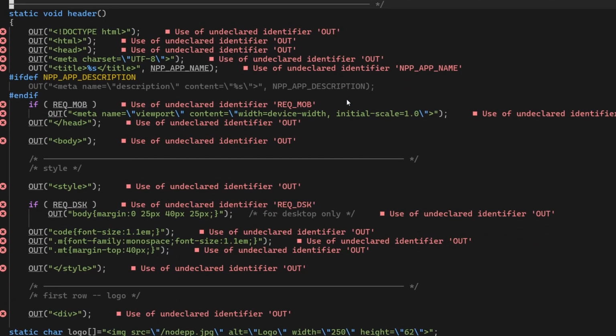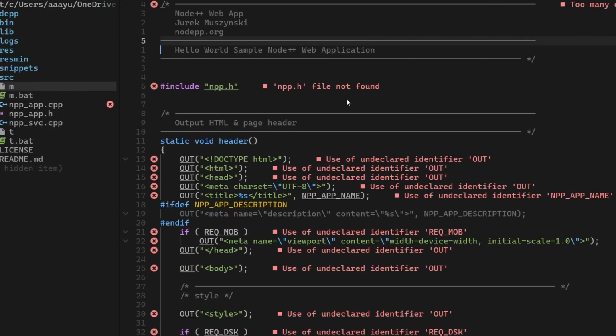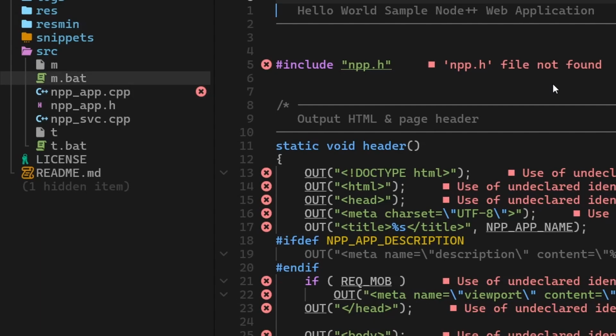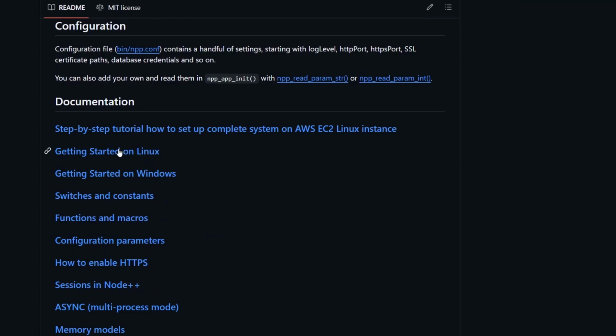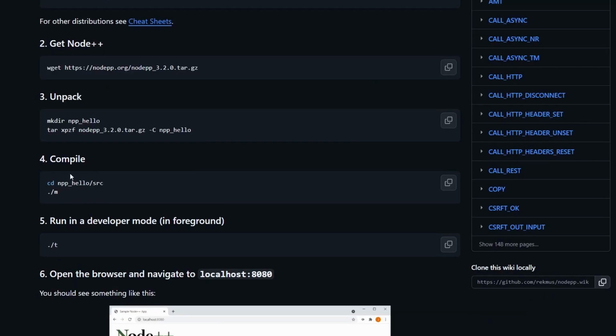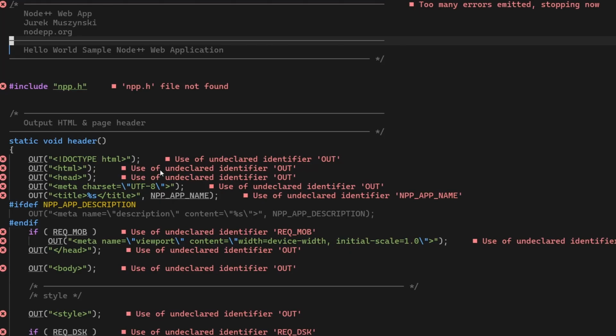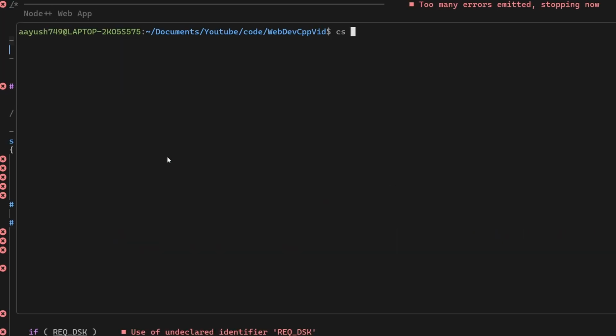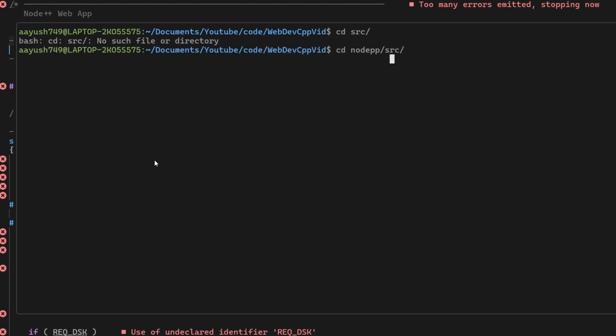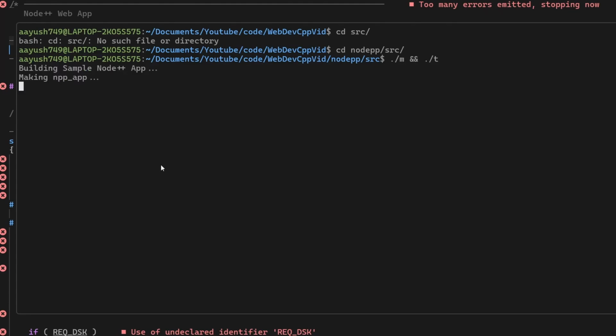Well, let's give this a try and build and run it. There are two scripts inside, m and its Windows equivalent batch file, and t and its Windows equivalent batch file as well. If we click on this doc link, get started on Linux, we see that we need to run m to compile and t to run. So we will do that. Let's switch over to the src directory. Okay, we are inside NodePP src. Let's run m and then t. It's making the app. Let's wait while it finishes.